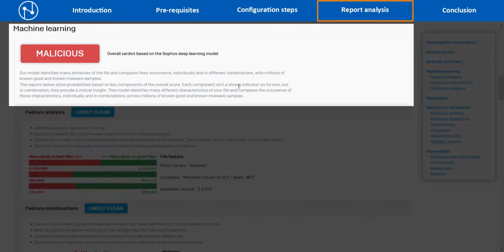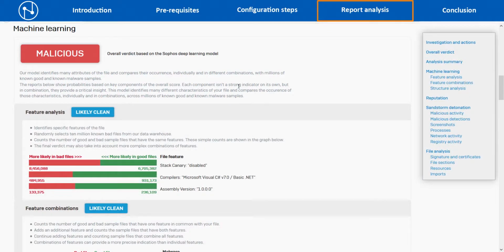Now, one of the key benefits of using machine learning is that it can identify the file quickly with high accuracy, and it also compares the file with millions of known good, benign, and malware samples. The machine learning section goes into detail of each different type of analysis, such as feature analysis, feature combinations, and structure analysis. Each component gives its own result of whether the file is malicious or not. Even though each of these components might not be a strong indicator on its own, in combination they provide critical insight for the analysis.